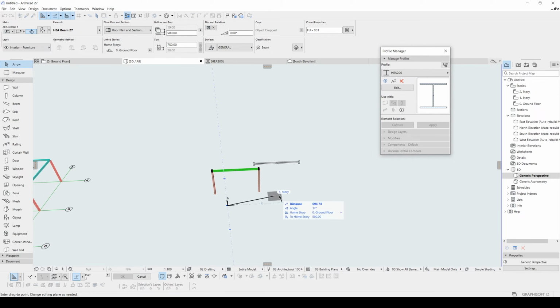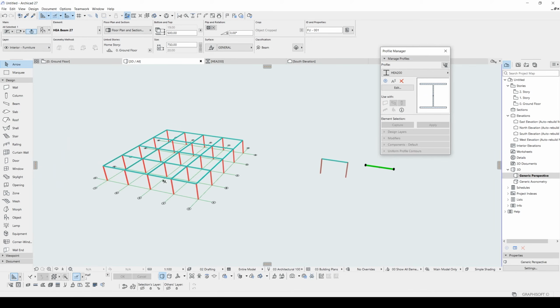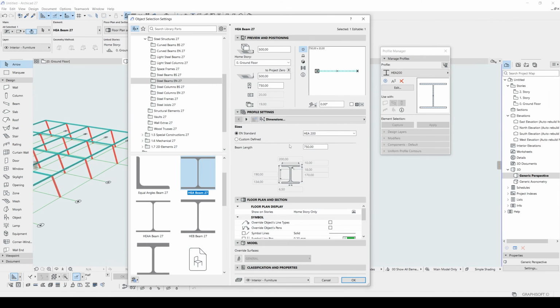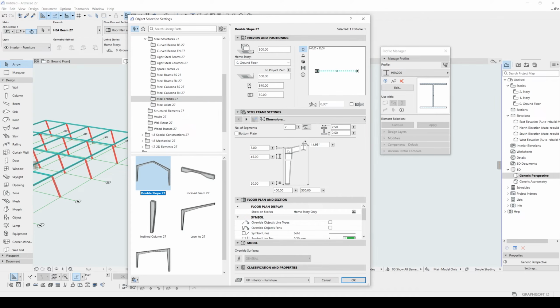Of course, for this kind of basics, I prefer using this column and beams, but for complex profiles such as these steel frames, we cannot do this with this basic column and beams. We have to use these predetermined objects, like this.